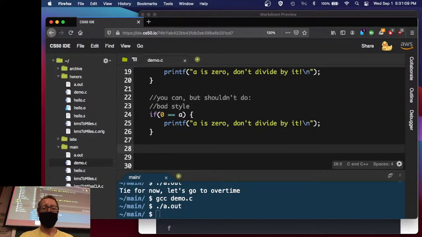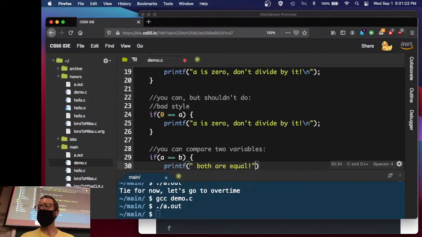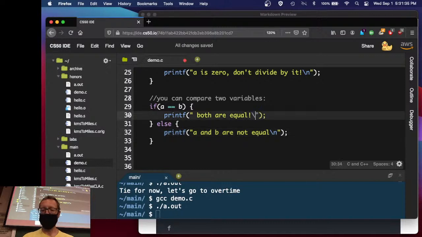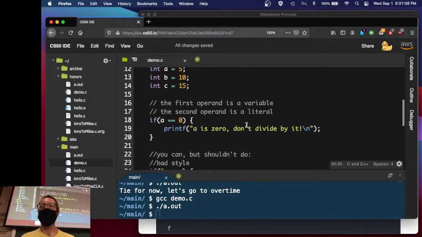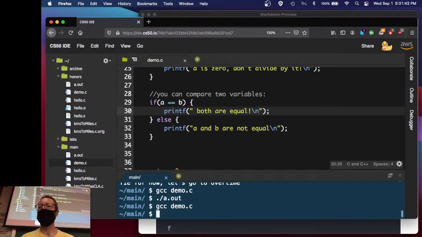You can compare two variables. So again, the example would be if A is equal to B, then printf, both are equal. Or else printf, A and B are not equal. There we go. I'll go to the next line, even though it's not going to be true. Now, remember what we set them to? 10 and 15. What is this going to print? They're not equal. Good.